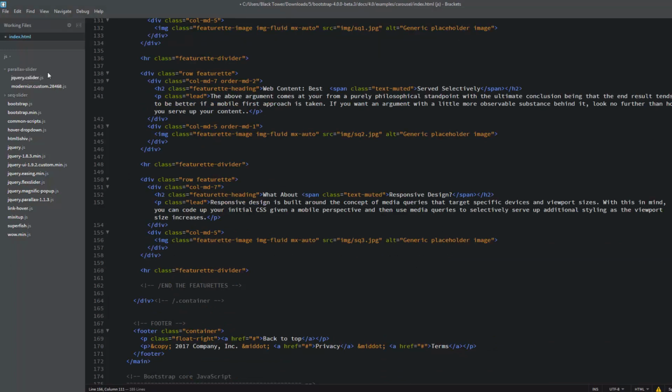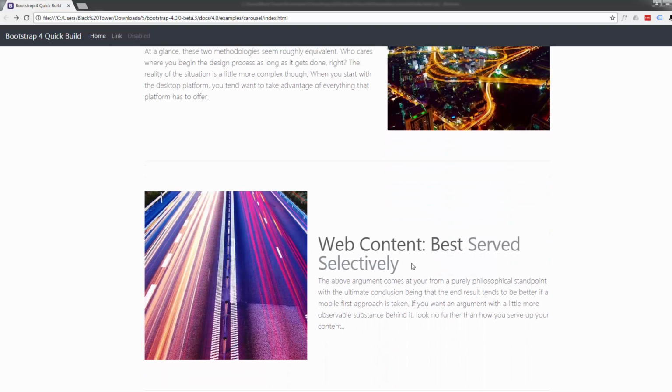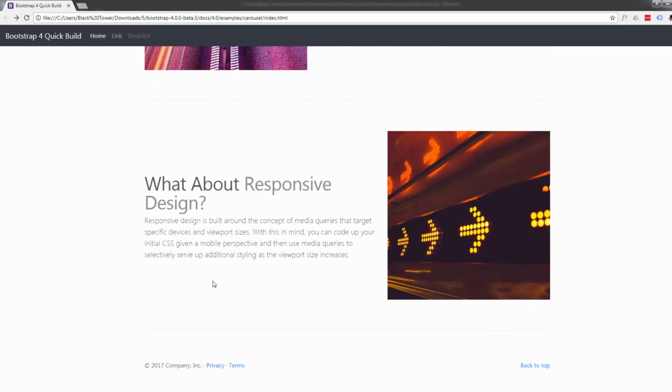Okay, so I've filled those out. Let's do a quick save and have a look back at the site. So there's our first image that we had already, and our new text. Second image, new text. Third image. There we are. Okay, let's quickly move on to the footer here.